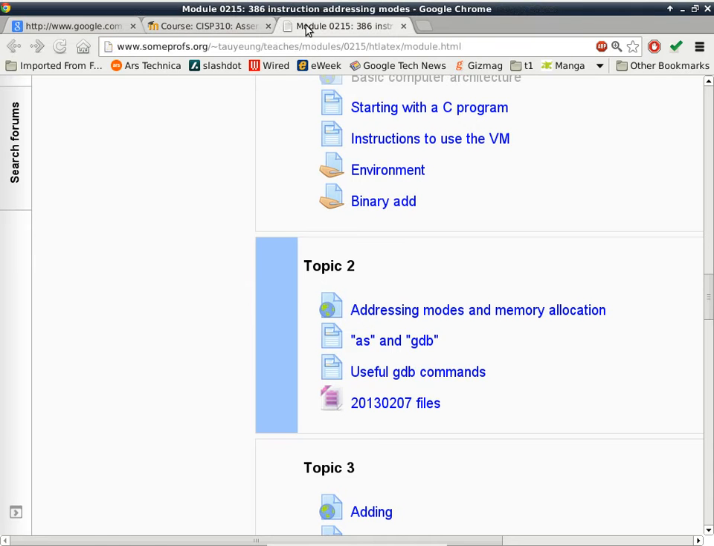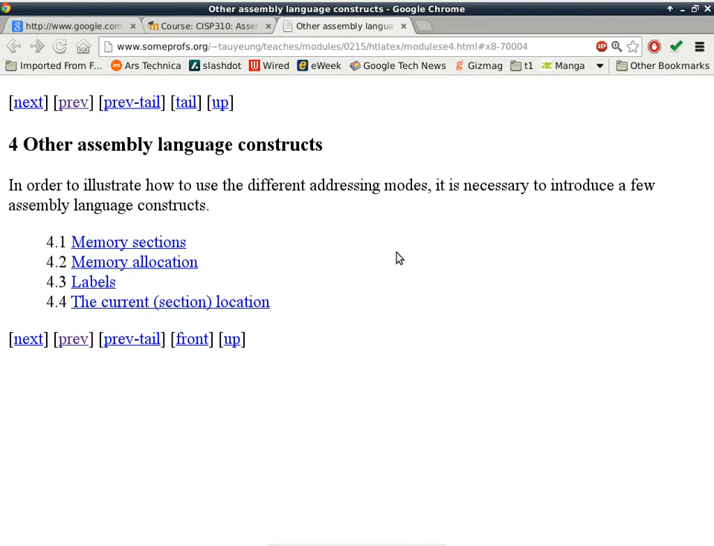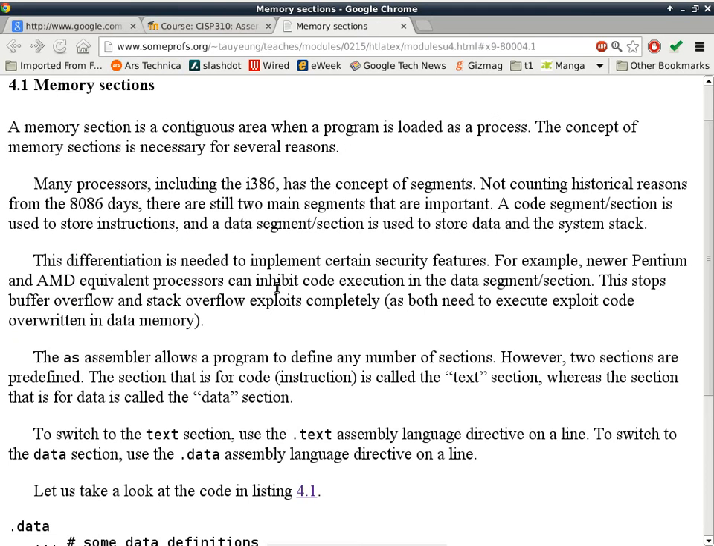to. All right. So getting back to here, I think we covered sections 3.1 all the way up to 3.3 last time. So we'll go ahead and begin with other assembly language constructs. We'll start with memory sections. There are two memory sections.